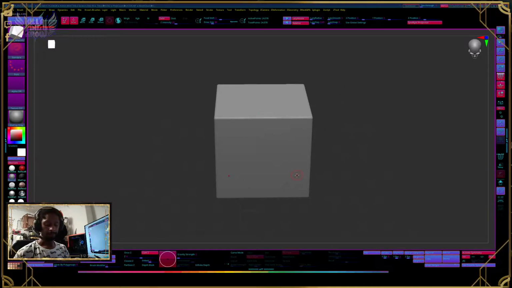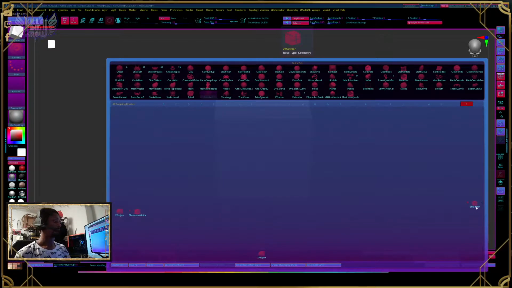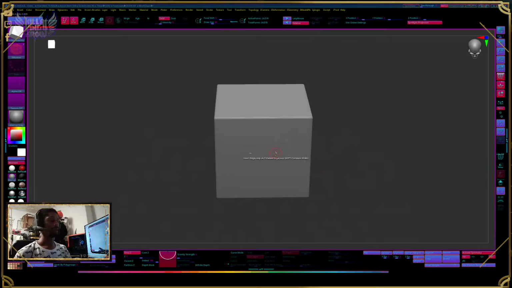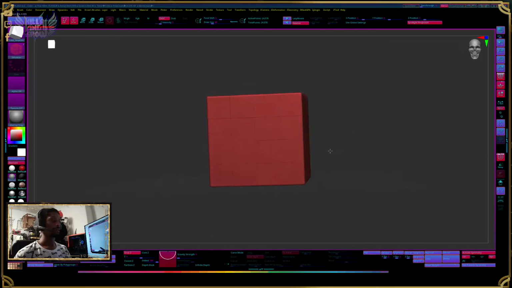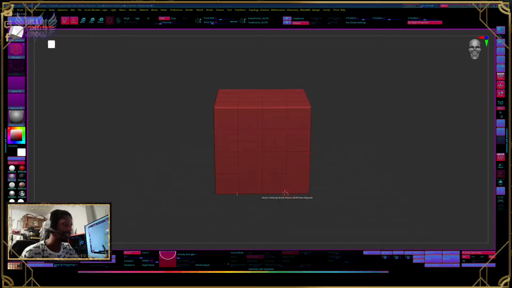ZModeler brush and bevel actions. BZM to bring up your ZModeler, and you notice here we have a cube with main faces. This video is pretty much covering bevel actions in ZBrush.